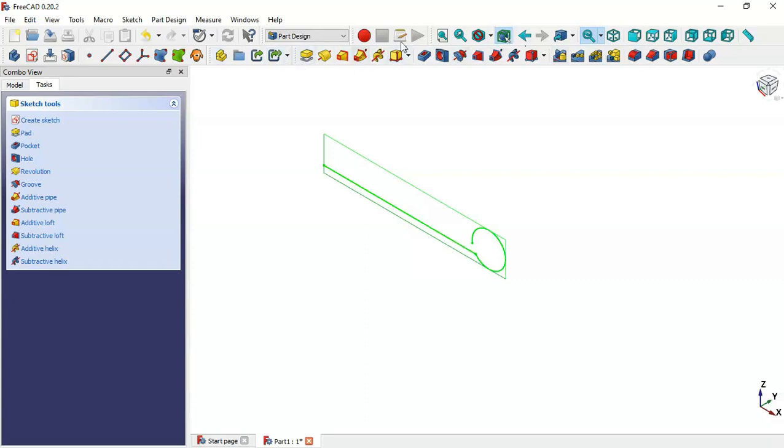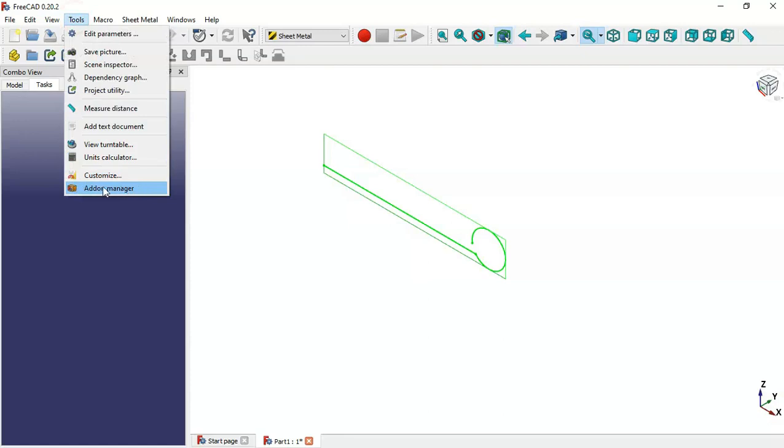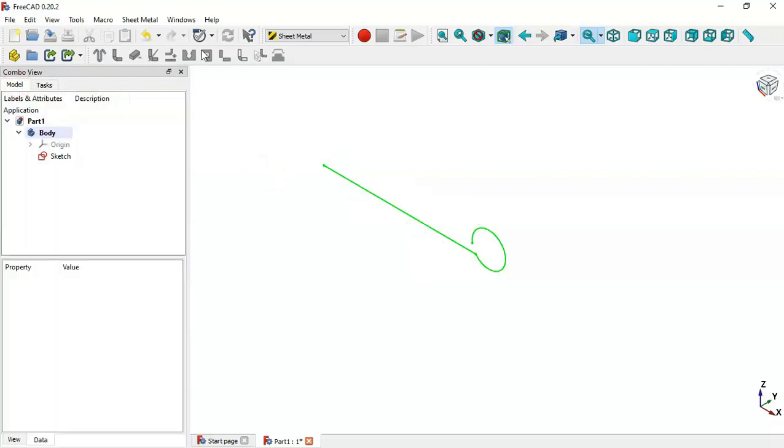Now I want to make an extrusion of this sketch, but in this Part Design workbench we don't have a tool that can make an extrusion of this sketch. So I go to the workbench selector and I click here and I go to Sheet Metal. Okay, and if you don't have this workbench installed in your FreeCAD, you can install it. Just go to tools and select add-on manager. You will install this workbench here in the add-on manager.